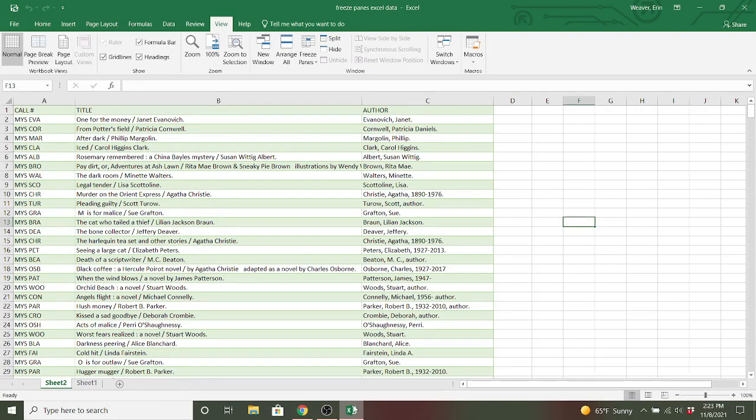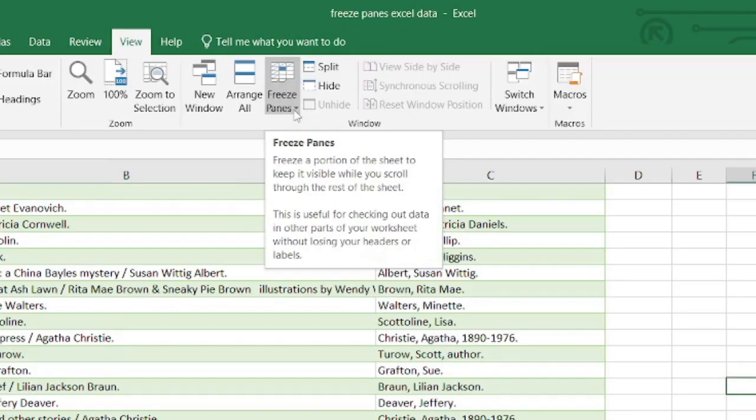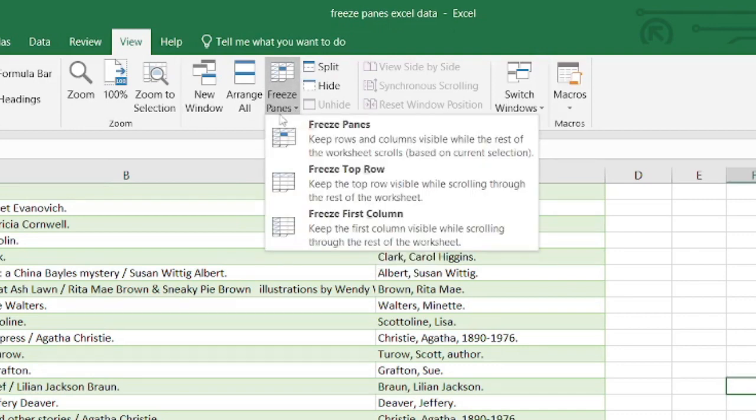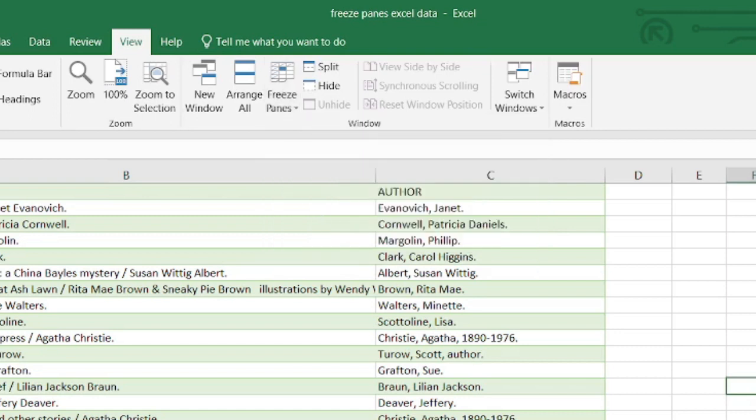Today we are going to look at the feature called Freeze Panes in Excel. So I've navigated to my View tab, and if I come here to the middle, you see this button that says Freeze Panes. If I click on it, it gives me three different options: Freeze Panes, Freeze Top Row, and Freeze First Column. We're going to start with the one that says Freeze First Column.